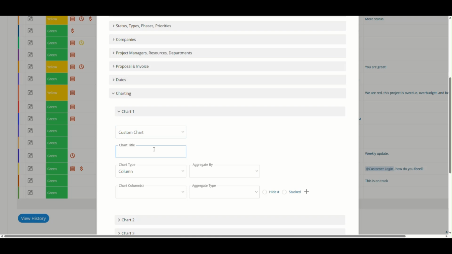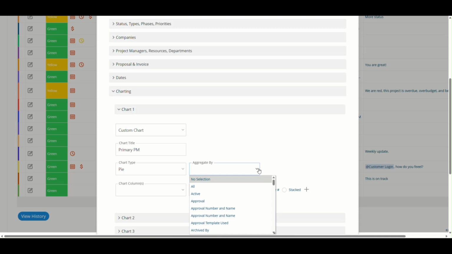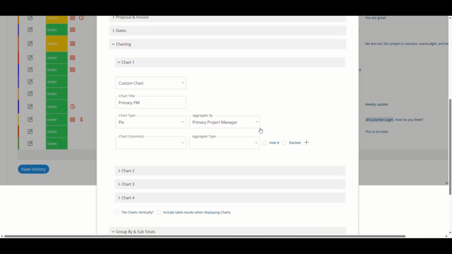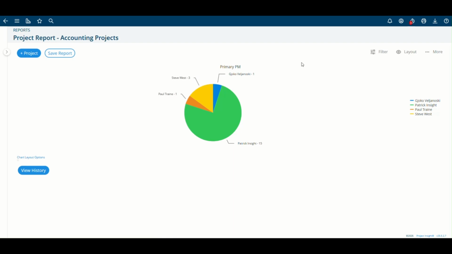And we're just going to call this primary PM. The chart type that I want for this one in particular is a pie chart. And in the aggregate by, this is where you're going to choose what you want it to show. So I want to go by the primary project manager. Now from here, once I've selected those items, I'm simply going to run the report to generate that view.